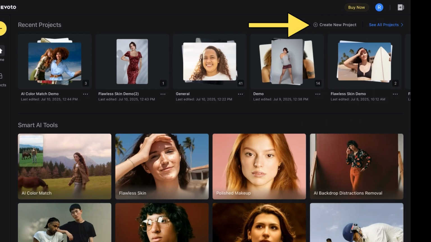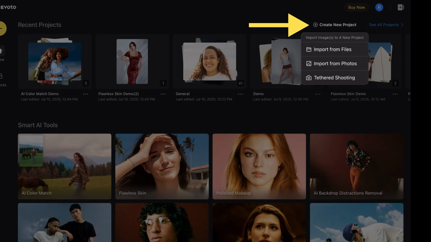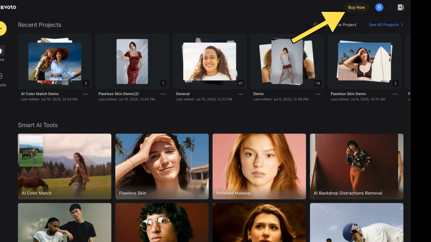The Create New Project button, located in the upper right of the project workspace, offers the same import options: import from files, import from photos, and tethered shooting. If you need to add credits, tap the Buy Now button in the upper right corner of the project workspace to purchase directly within the application.